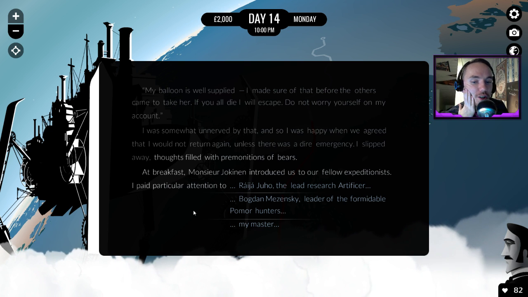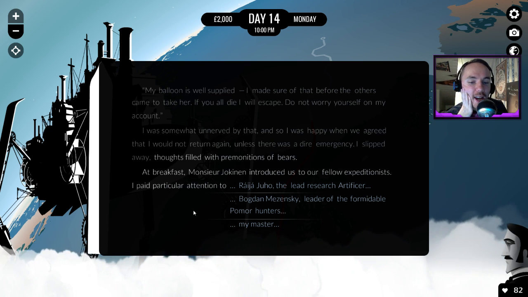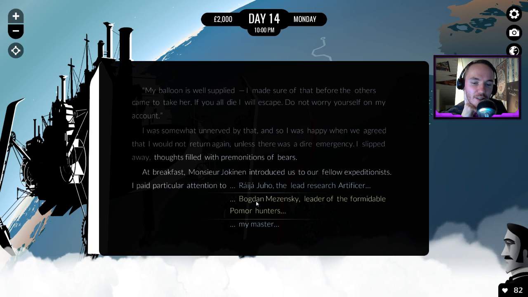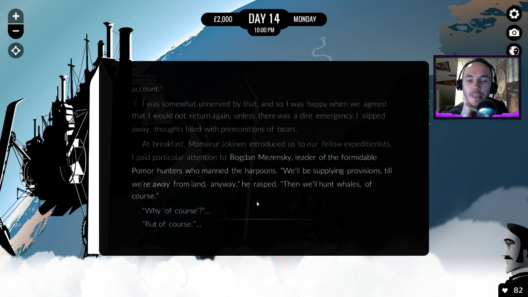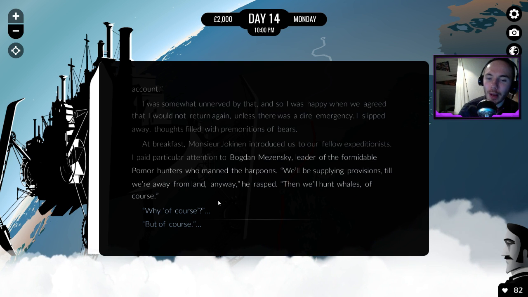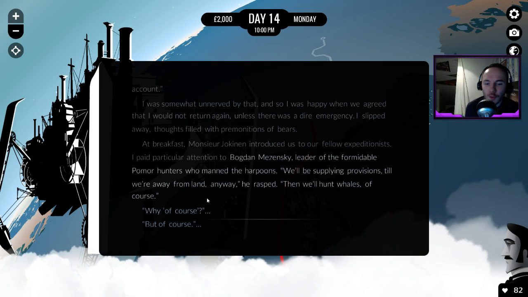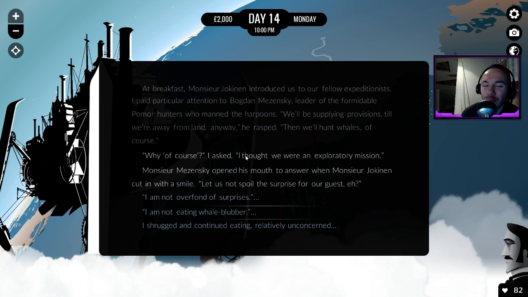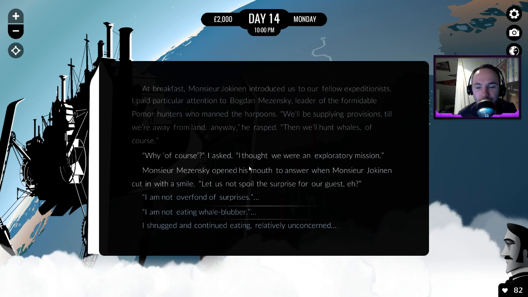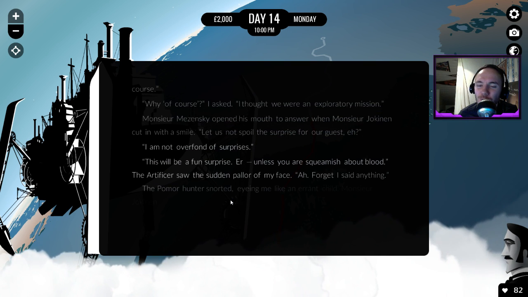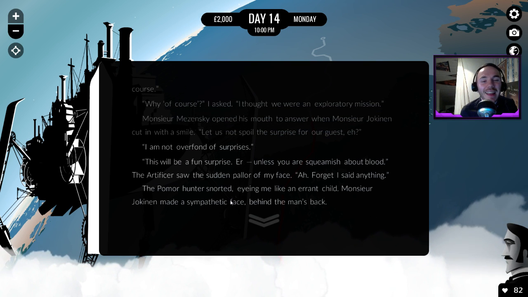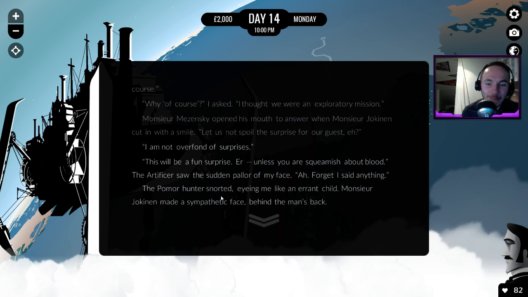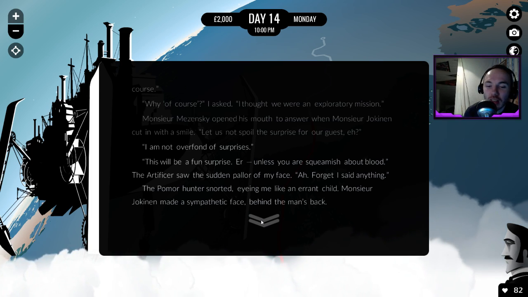At breakfast, Monsieur Yukonen introduced us to a fellow expeditionist I paid particular attention to. Bogdan Mezensky, leader of the formidable Pomor hunters, who manned the harpoons. We will be supplying provisions till we're away from land anyway. Then we'll hunt whales, of course. Why, of course? I thought we were an exploratory mission. Let us not spoil the surprise for our guest, eh? I am not over fond of surprises. This will be a fun surprise, unless you are squeamish about blood. Oh no. Forget I said anything. The hunter snorted, eyeing me like an errant child.